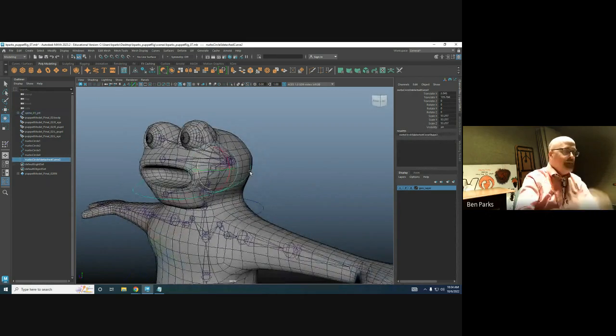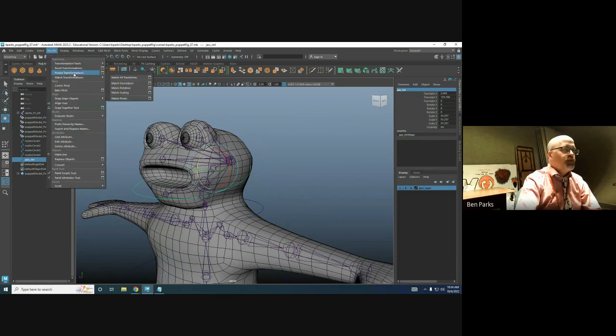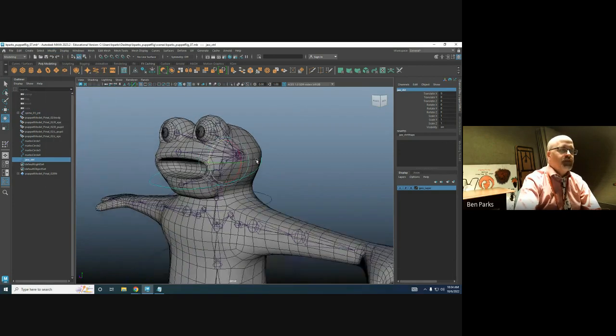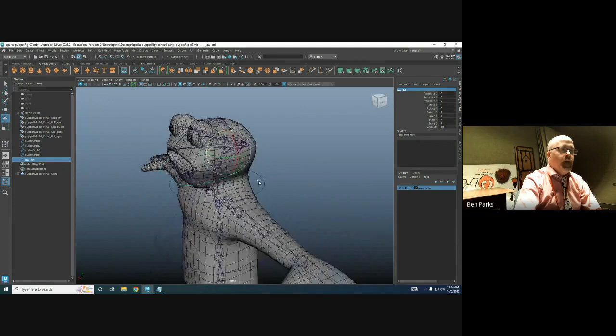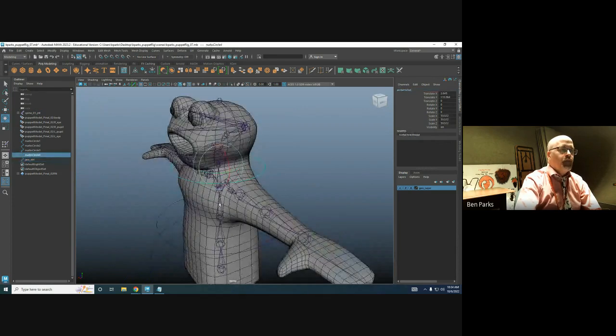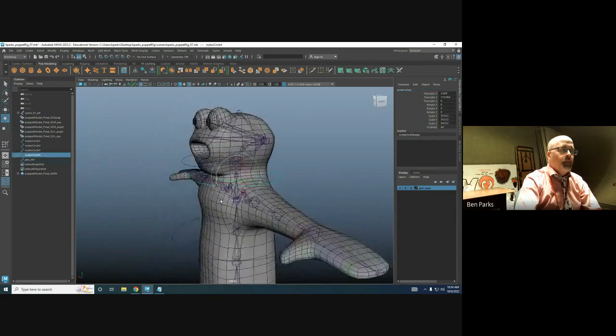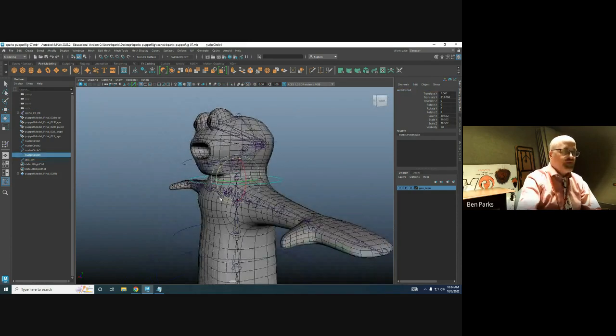Now, I'll go ahead and name it. This is my jaw underscore CTRL. And I'll go ahead and freeze transformations. Modify, Freeze Transformations. And we'll come back and name these other ones as well. But I want to finish creating my controls.